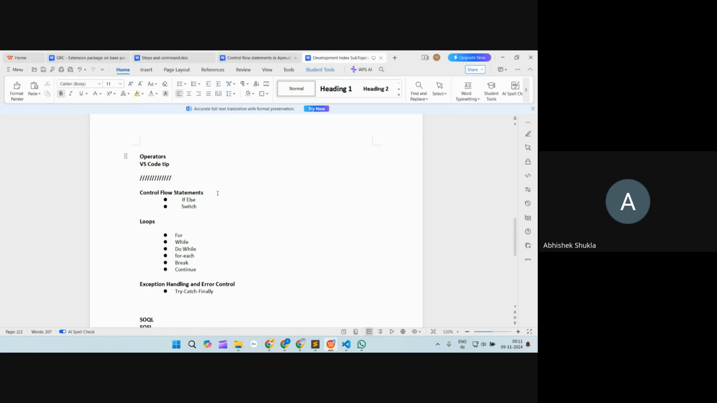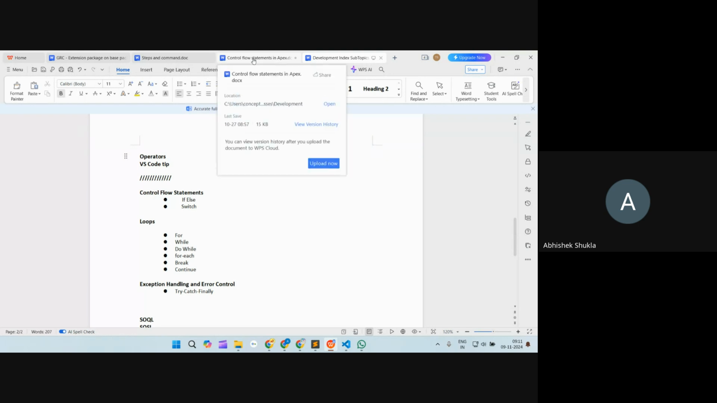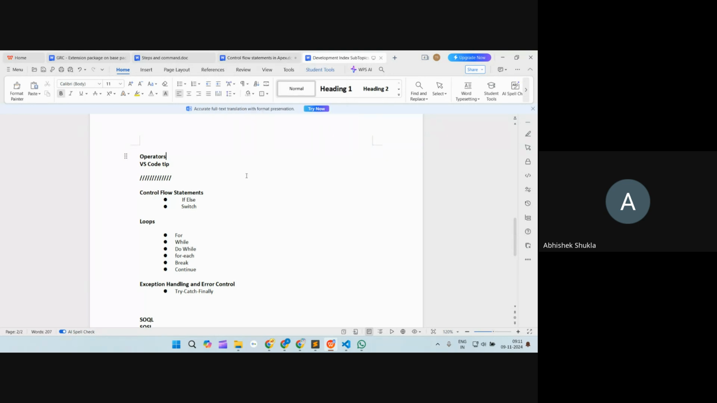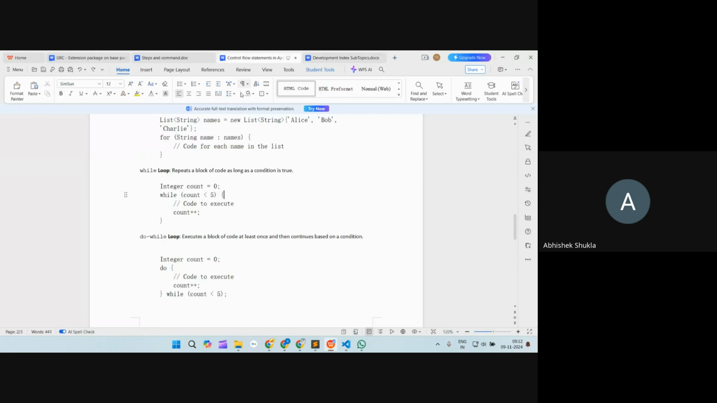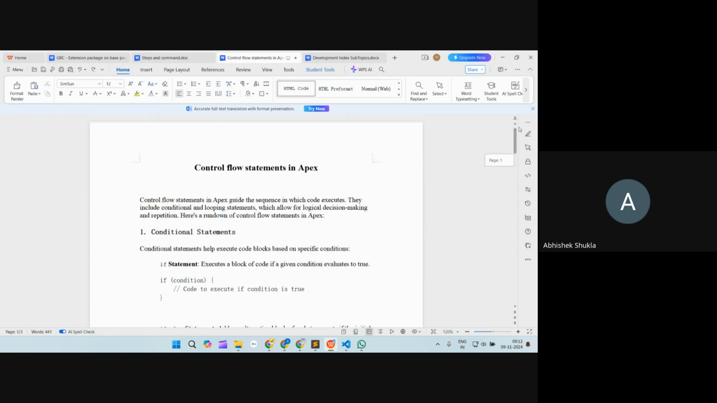So what actually is a control flow statement? I have prepared a document already, right? Basically, to control your logic inside Apex, to control the flow of your transaction, there are some procedures and methods provided by the Apex framework, right? Those you can use to control your flow, control your logic, and control your transaction. That's why these are called control flow statements.